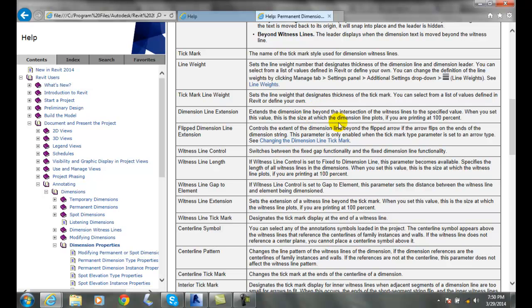The dimension line extension, this extends how far beyond the witness line it goes. Flip dimension line extension, this is if we flip the arrow, if the arrow flips on the end of the dimension string or not. The witness line control switches between a fixed gap or a fixed dimension line functionality. So the witness line length, how far of a length of the witness line. Think of these as extension lines, if that helps. Witness line gap to the element.